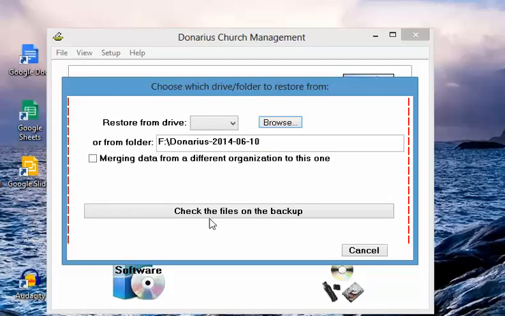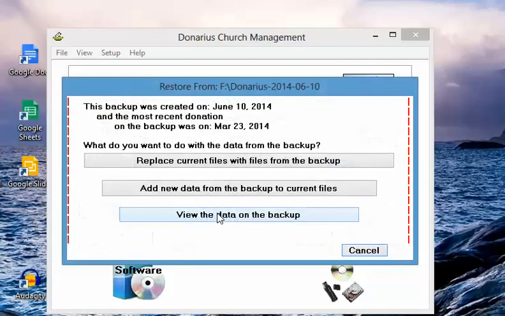And we again do the same thing. We first check the files that are on there and it tells you when the backup was done and when the last donation was on the memory stick. Then we just tell it to replace and now we're done.